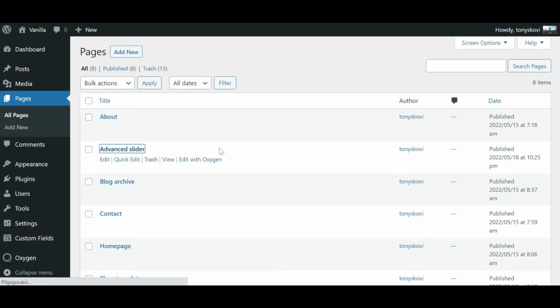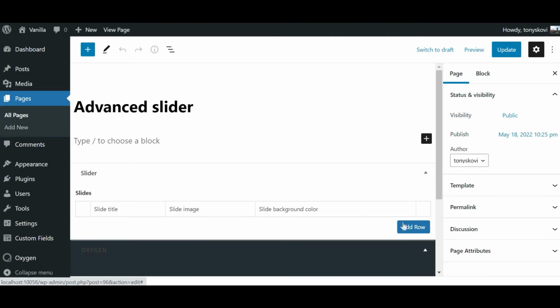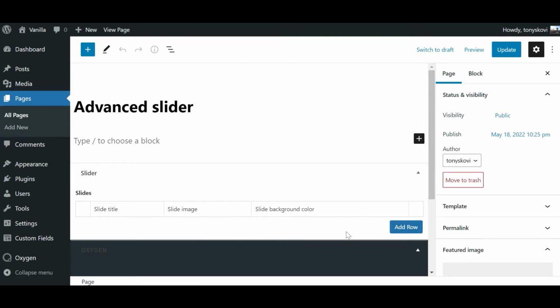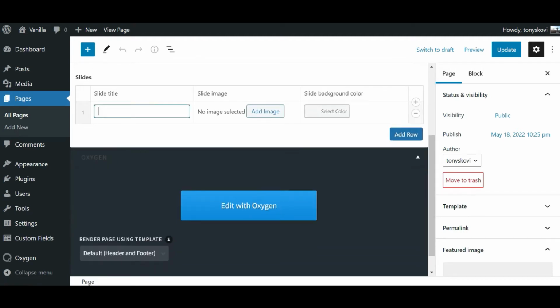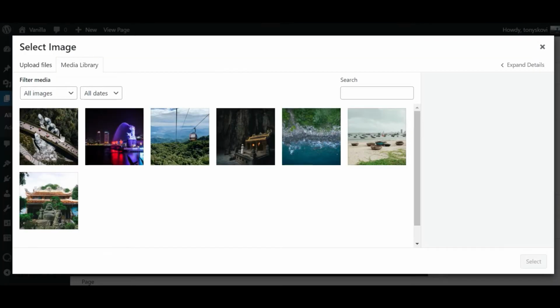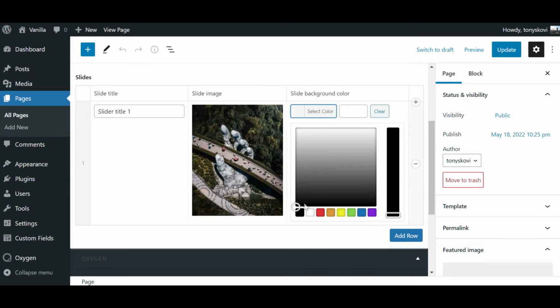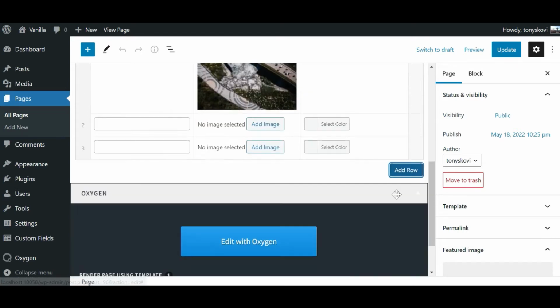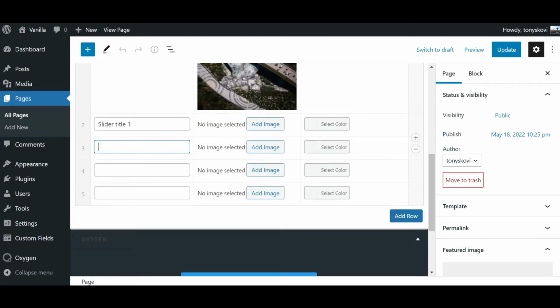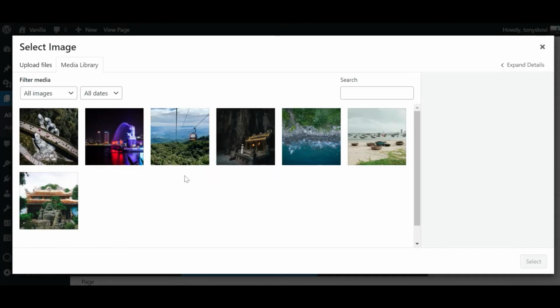Advanced slider. Great, now you can see a repeater row here. Let's add our first row and create content for our slider. So I will add a slider title, for example, slider title 1. I will add an image for it and select a background color. And let's create a few more. So slider title 2 and 3, 4 and 5. Yeah, I know it's very unique, right?